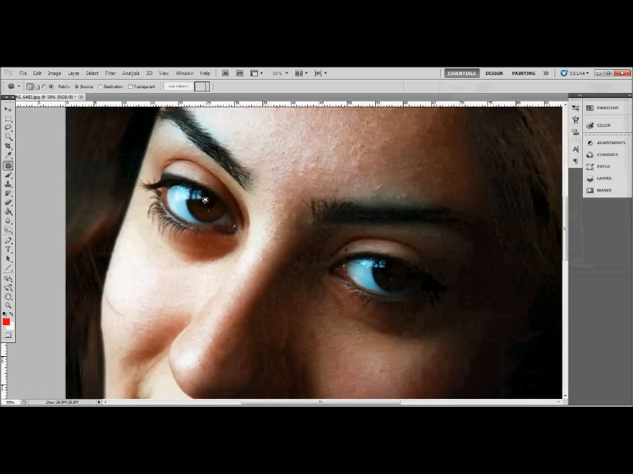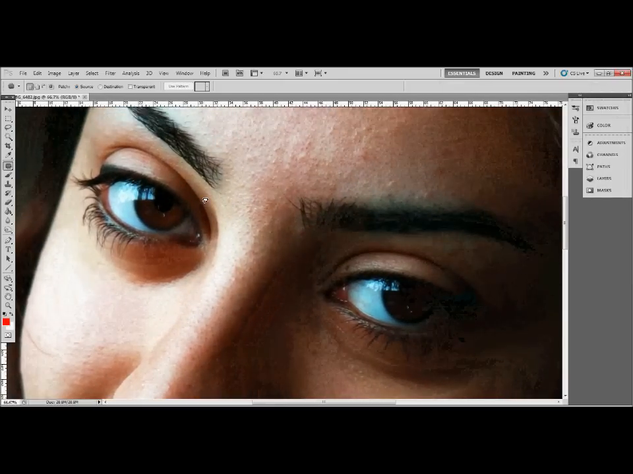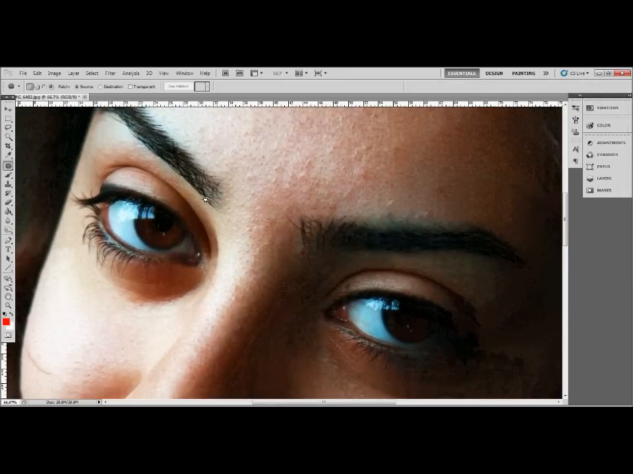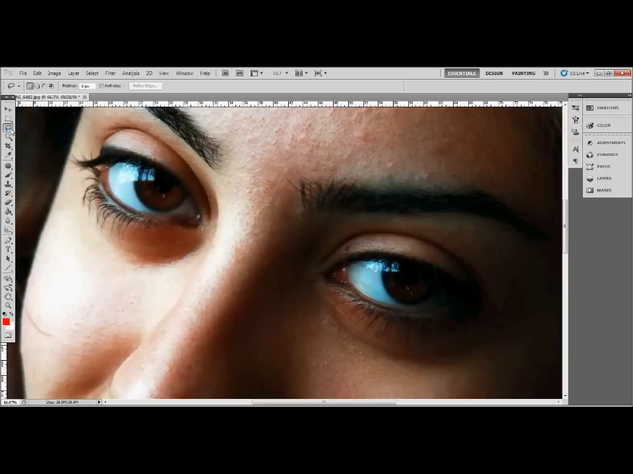Here what you can do is select the eyes and sharpen the eyes specifically. I mean, not the whole face, just the eyes. So what you need to do is select this lasso tool, keep the left key of your mouse and drag around the eye to select the whole eye.